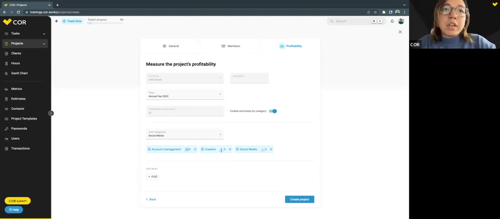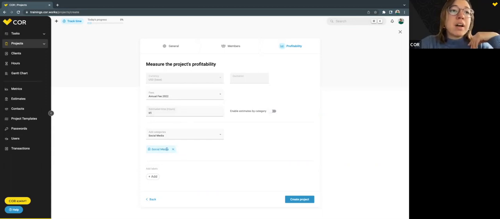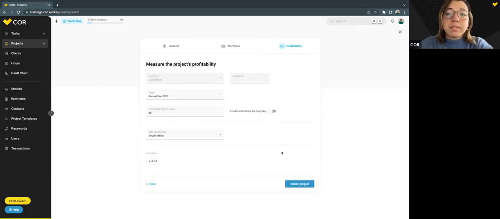20 hours of the account management team, 15 hours of the creative team, and 30 hours of the social media team. And we have 65 hours to work with this specific project, right? If you don't want to enable the estimates by category, you just turn this off. There you go. And we have the 65 hours estimated.